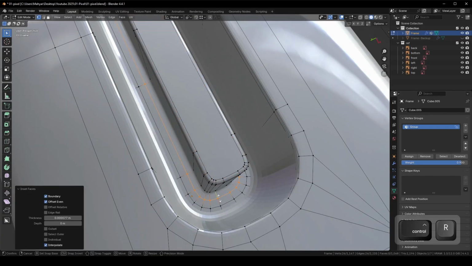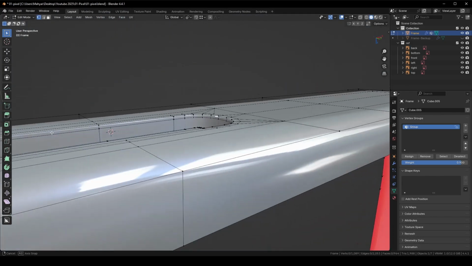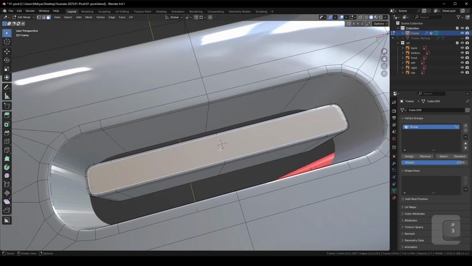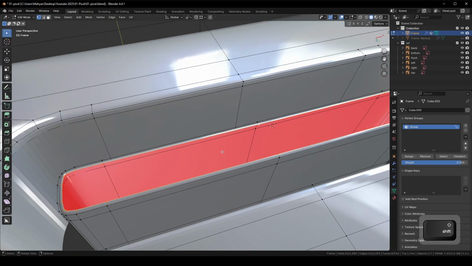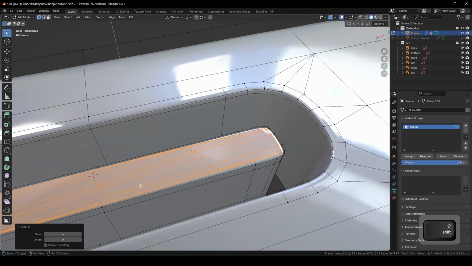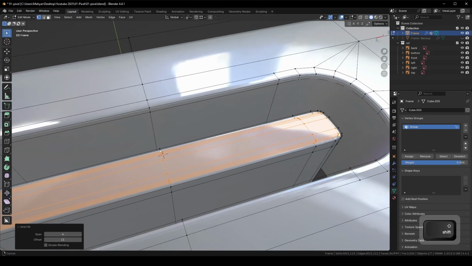I will add an edge loop here. Press Ctrl plus and delete these vertices. For this part, I will search for grid fill. As you can see, it is twisted. I will offset it to align with my grid line. That's good.